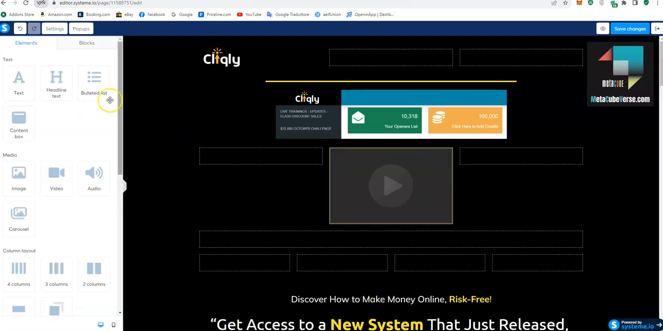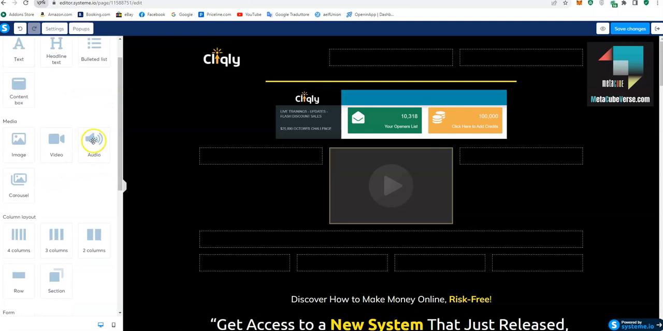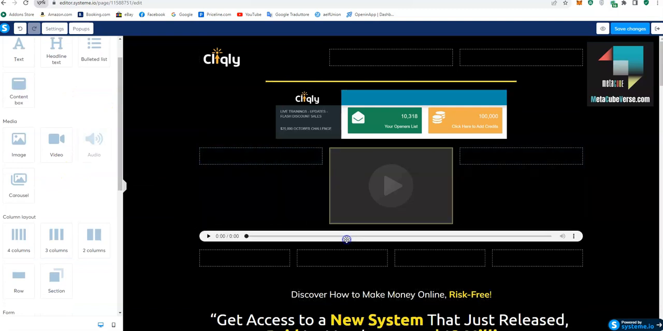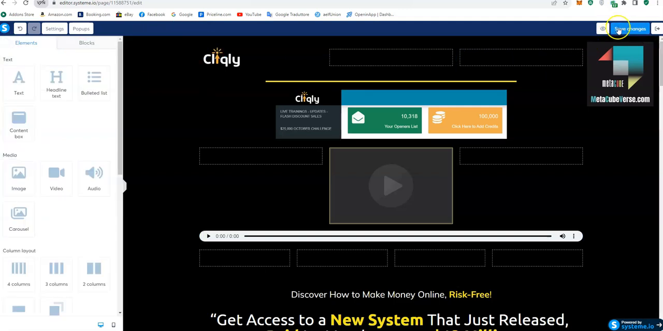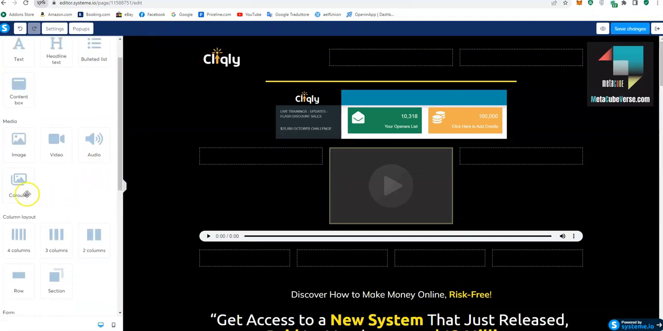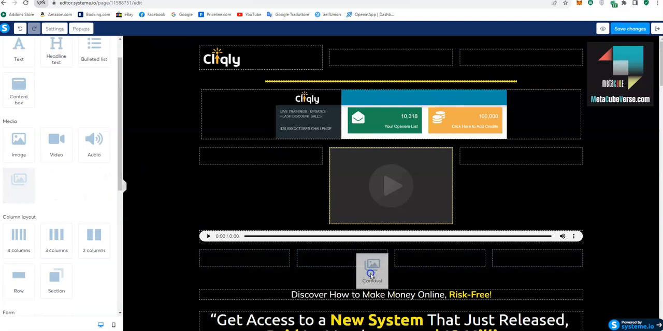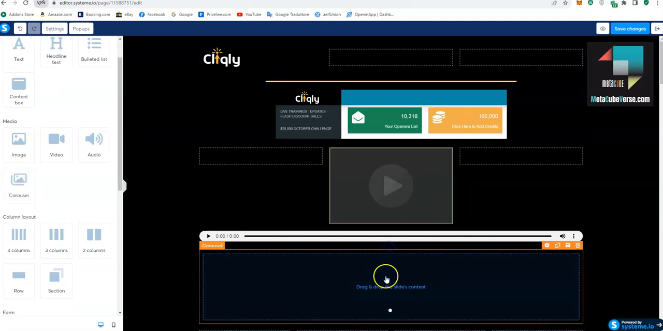Audio, you can put your audio if you have one. Same thing: upload the audio or use a direct link, and then the other options. Save. And carousel, let's put it here.